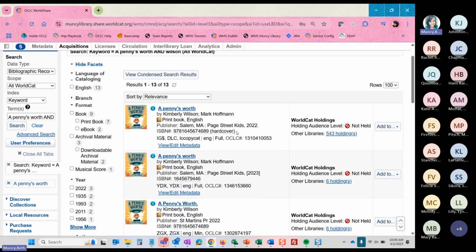Now, if I decide this is the record I want to order against, I can come to the far right here to the Add To, and I can create an order or add it to an existing order. Or if I'm not the person who's placing the orders, maybe I create a purchase request so that it comes up on their radar and they can decide whether or not to order that particular title. We're going to create an order.